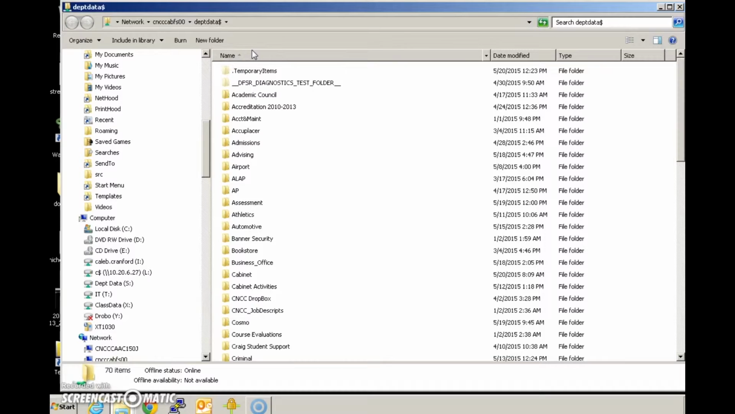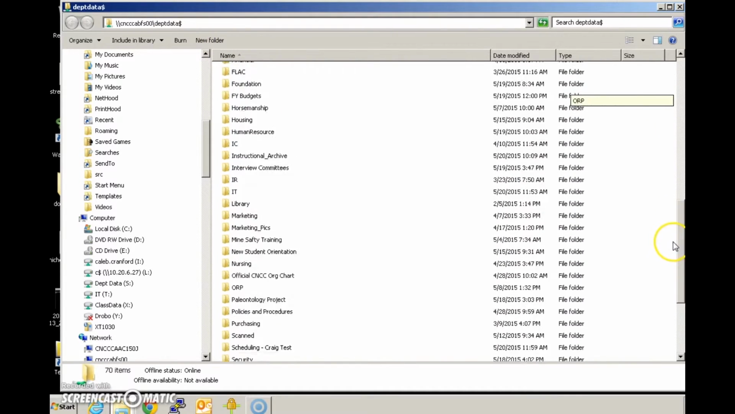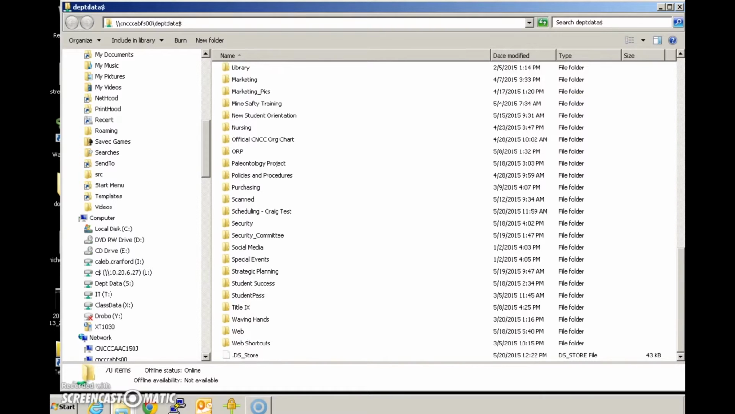Similarly, the location where we store the S drive in Craig is a network location that you may or may not recognize. That's not too terribly important. But you can see all the same files here that we saw in the locally mapped S drive.